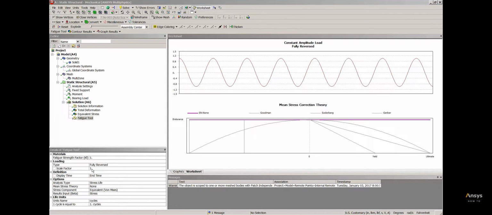The next option in the details view is the scale factor. So this is used to explore a load higher or lower than what you've applied. So for example, you've applied 300 pound-feet of torque and a certain bearing load, and if you want to know what the fatigue results would be at 400 pound-feet of torque and a scaled bearing load, you can do so. Next one is display time, which by default is the end time or the last substep of your analysis. And then analysis type, as we discussed, since the stresses are low, we can go with the stress life option.